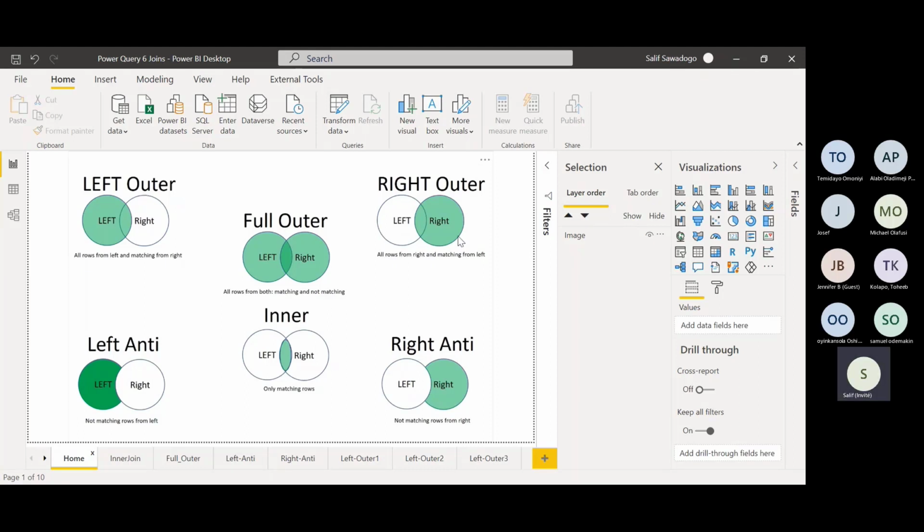It is the same for the right outer join. You just have to switch the tables. So this time we take all the values from the right table and just the matching values from the left table.